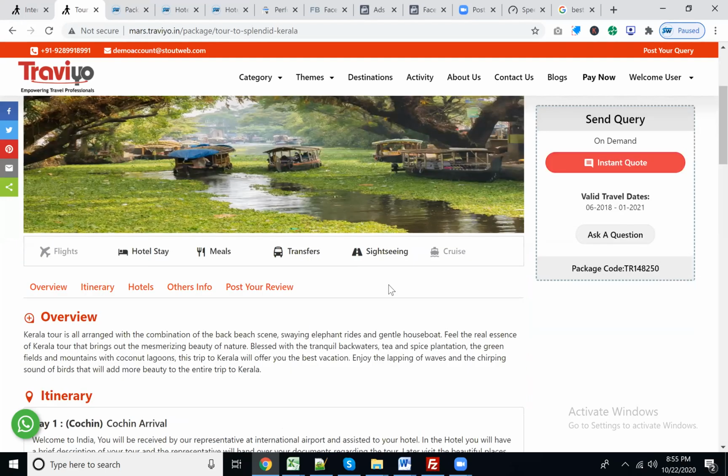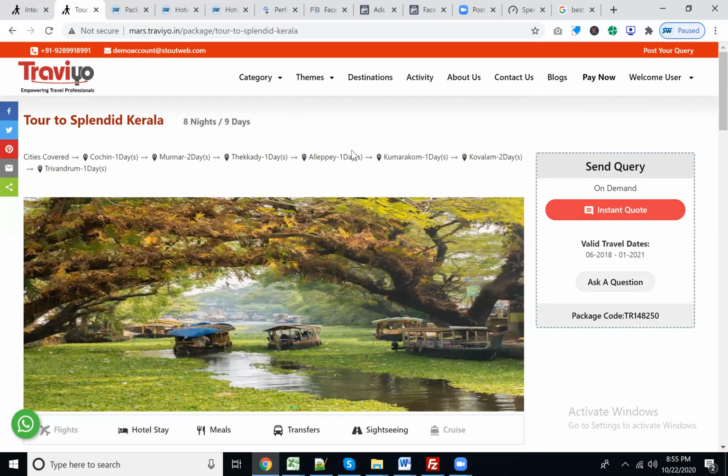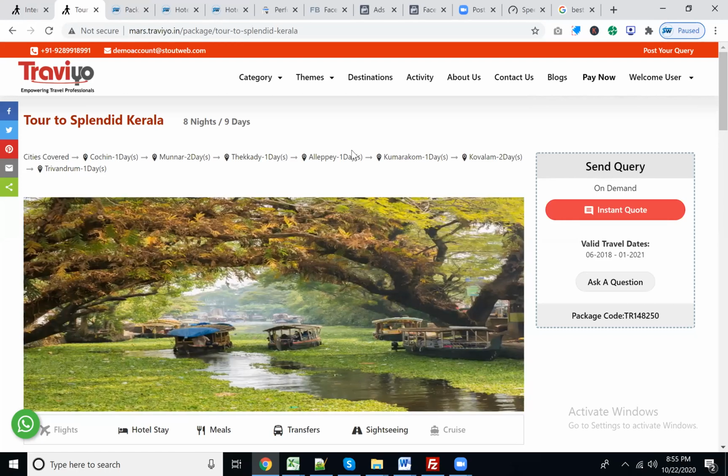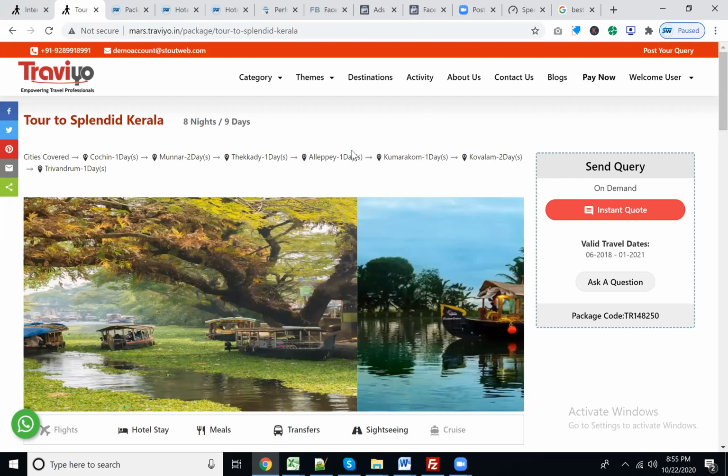You don't need to do anything else apart from this. This is the first concept, your first step towards developing your website: URL, title, meta keyword, H1 tag, content, updating packages.